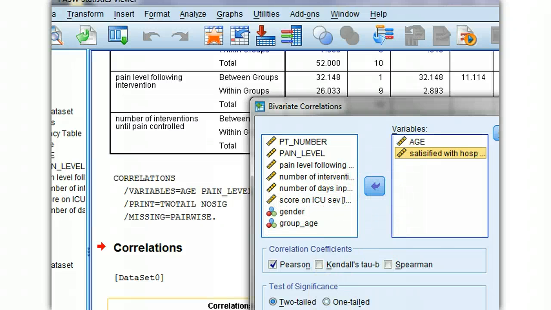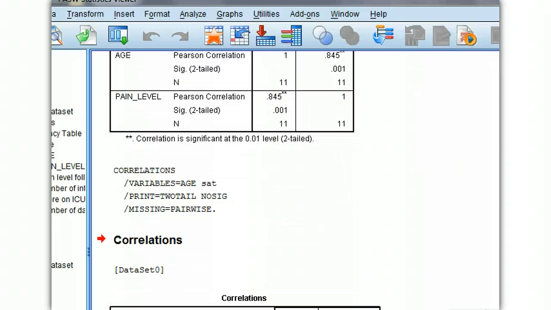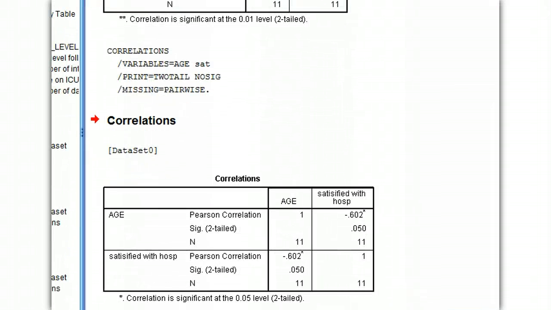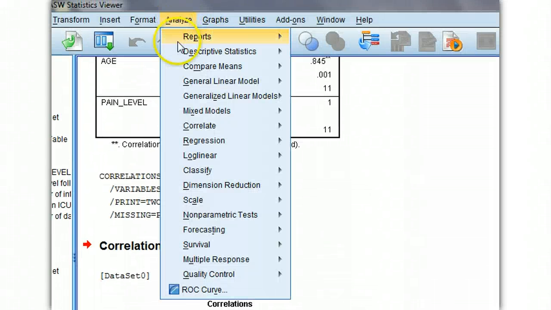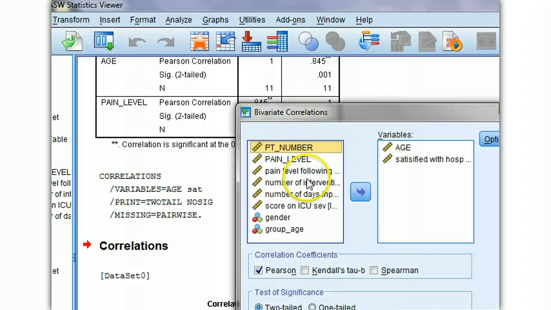So do older people differ in the way they judge the hospital? Okay, and it looks like they do. We've got this down here, this negative 0.6. What this is saying is that the satisfaction is lower when the age is higher. That's that negative correlation. Okay, let's do one more, because this is giving us our relational information, and it's just so easy to do in SPSS. This is one of the definite advantages of using SPSS.